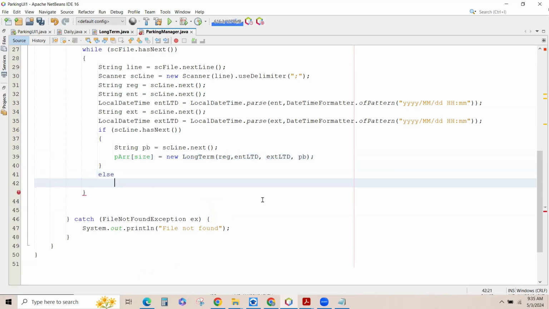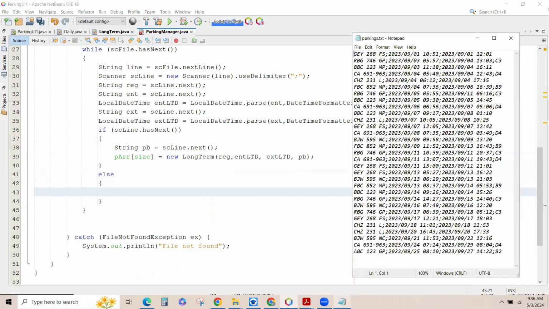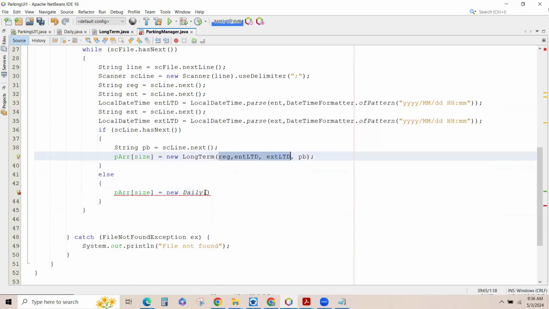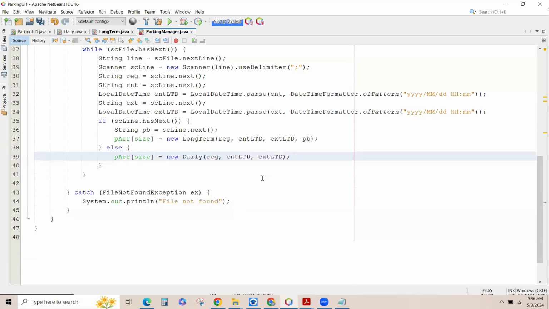And then we're going to go else. If there wasn't another piece to be read, then we were in a daily type object. So we're going to go PR square bracket size equals new daily brackets. And there we just want these 3 fields. Control C, Control V, and there you go. Okay, don't forget to sometimes go Alt Shift F while you're coding. Just tidies things up. And that's great.